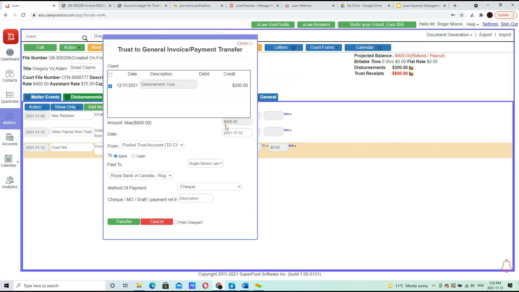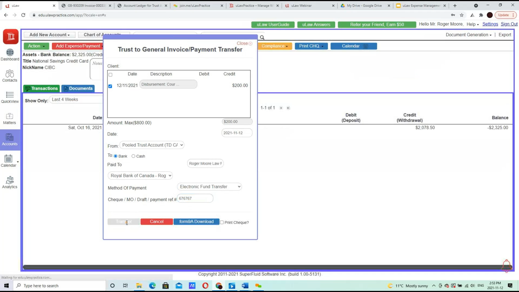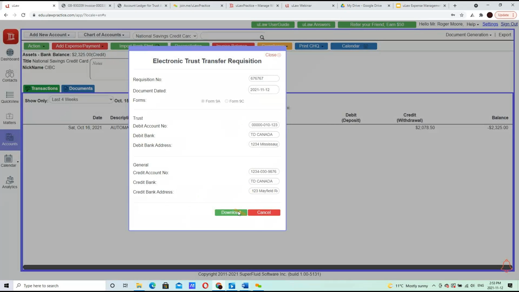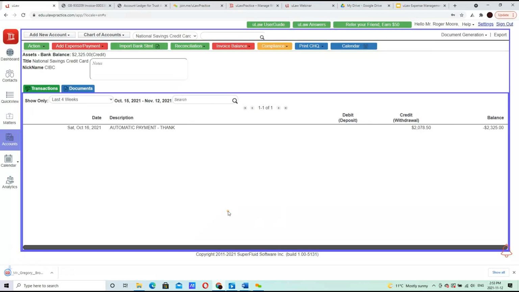Again, legally compliant because you can't transfer a penny less or a penny more. It's exactly what you reflected in the invoice. And from your trust account, moving it into your general account, and again, also includes jurisdictional rules. So if it's an EFT and Roger Moore is in Ontario, you can see there's a Form 9A automatically available.